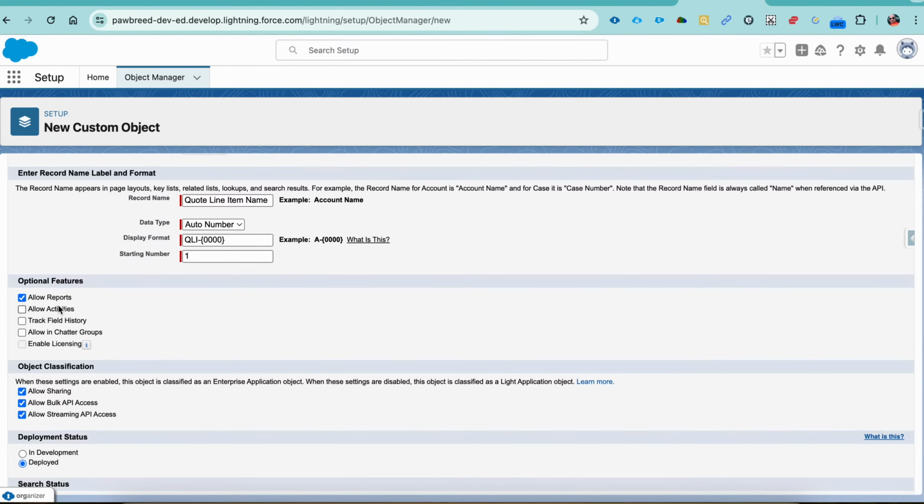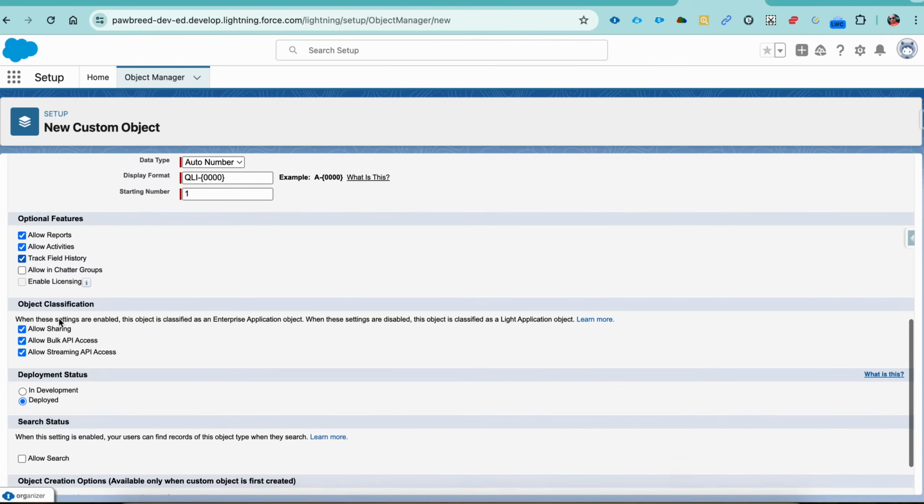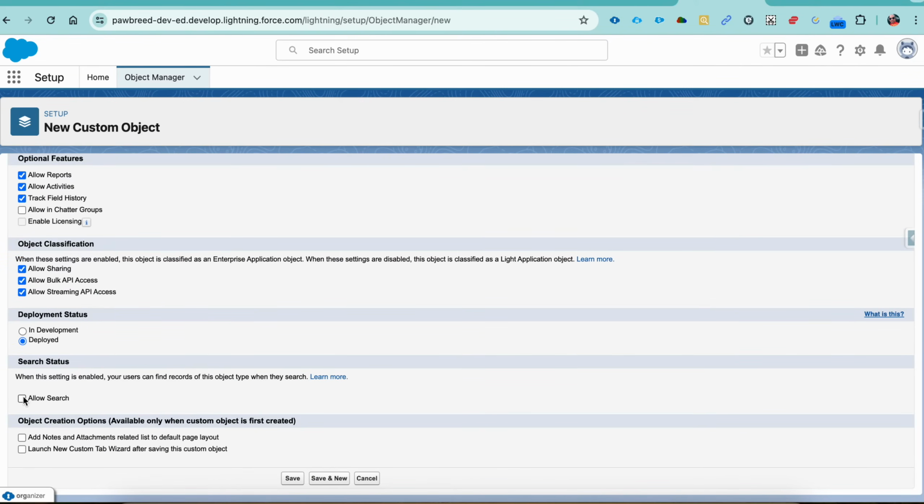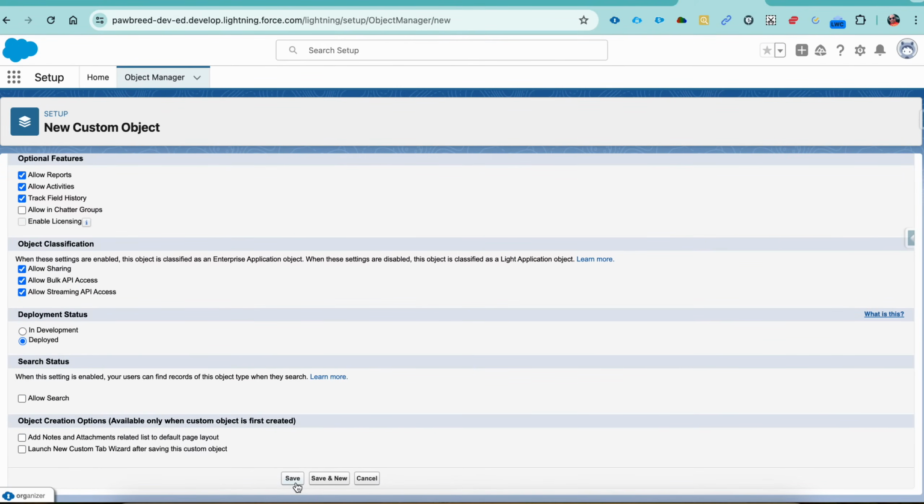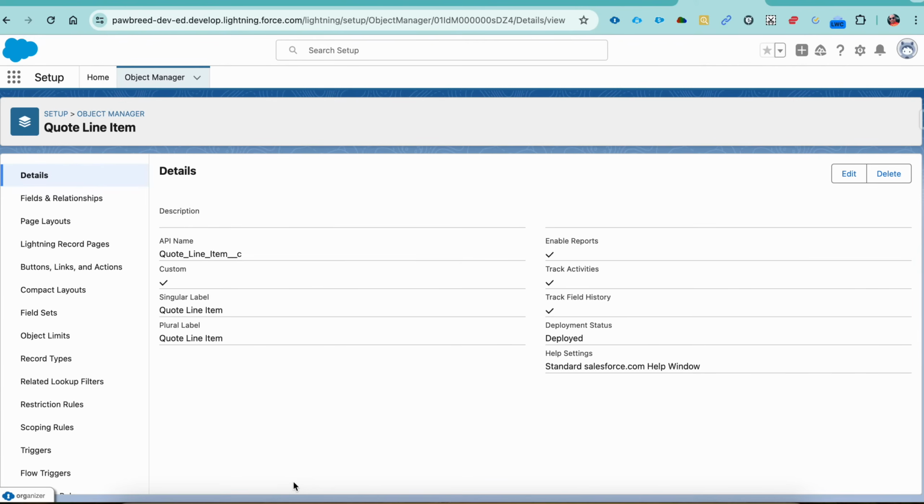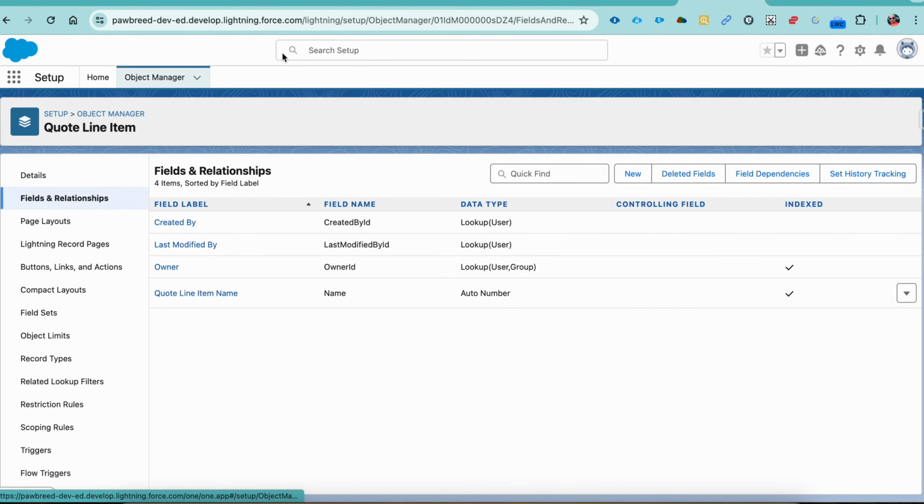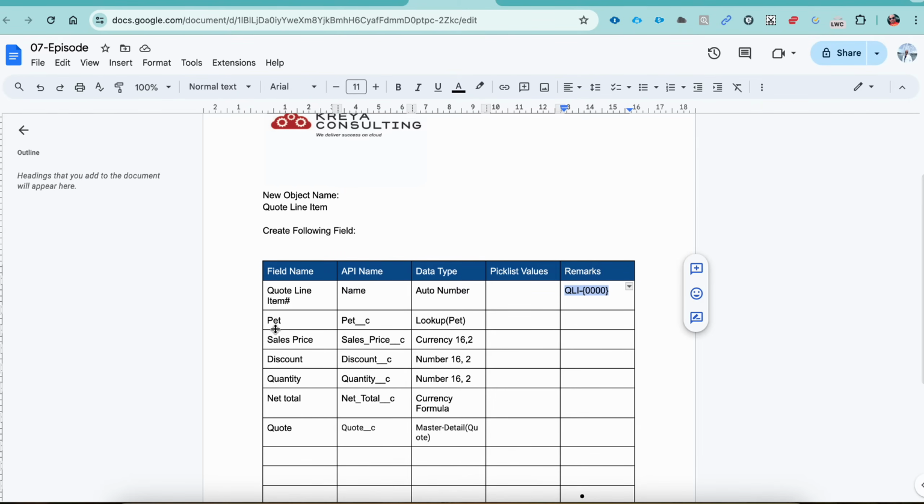Make them allow reporting, allow activities, and track field history. We don't need to allow search for this one, we don't need to add an attachment, and we don't need a custom tab. We are not going to add a custom tab because this is a related object which is associated with the quote. Once we have successfully added the custom object, let's create the fields needed for the quote line item.